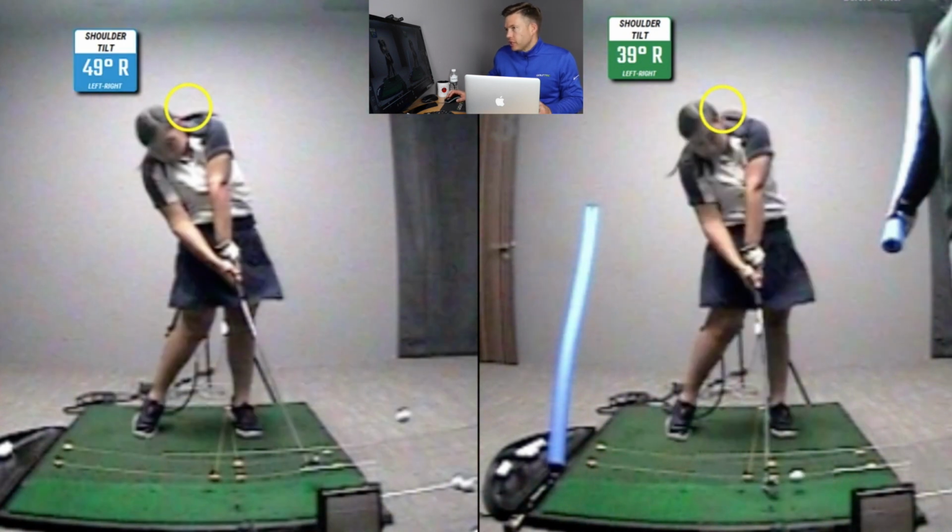This is just the frame as she hits the ball. You can see in the left-hand picture there we have a blue number, which is 49 degrees, very similar to yours, where her head's actually behind the ball. This is just as she hits. On the right here, you can see the head's maybe in a better position. 39 degrees is the shoulder tilt number.